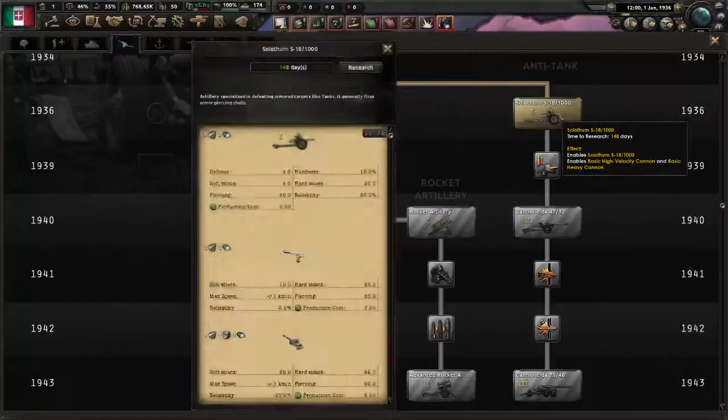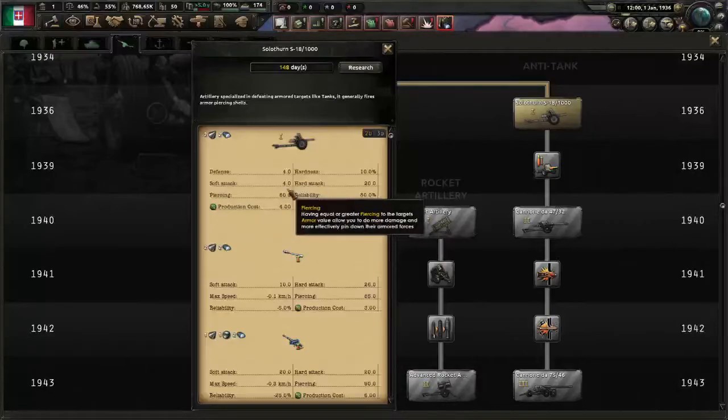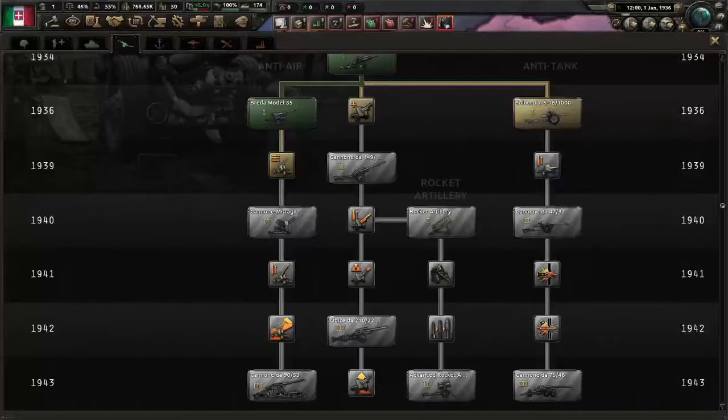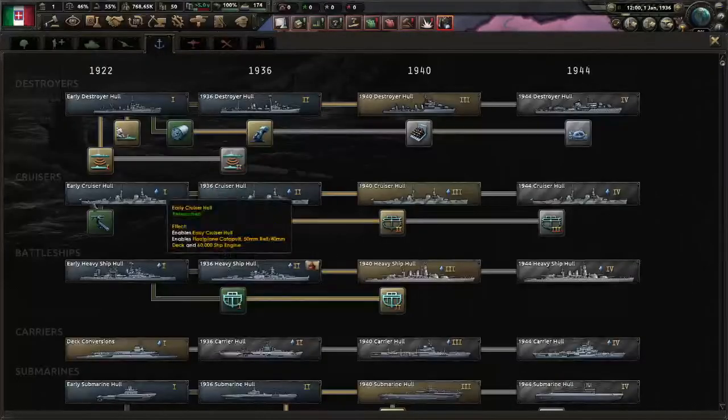The anti-tank gun, low soft attack, high hard attack, high piercing. So putting that into your unit can increase the overall piercing. So if you're expecting to go up against tanks, it might be a good idea to add a support company of anti-tank into your division. So that's that. Let's go to naval.